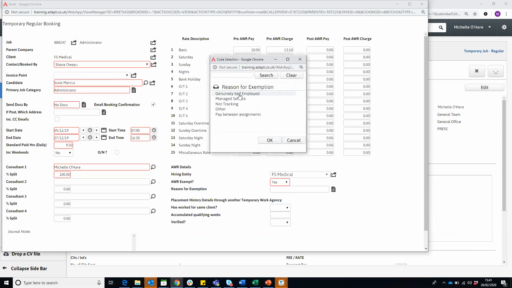Now you'll find the top 4 reasons up here. If you're selecting any of those, what that means is when you book the candidate into the job and they have the assignment record created, and once the candidate is checked in, an AWR clock will not be created for that candidate in that booking for that role. You're saying to the system they are exempt from AWR, which is why the clock's not created. The only difference is if you're selecting pay between assignments. It's then different rules, and a clock will be created for that candidate.